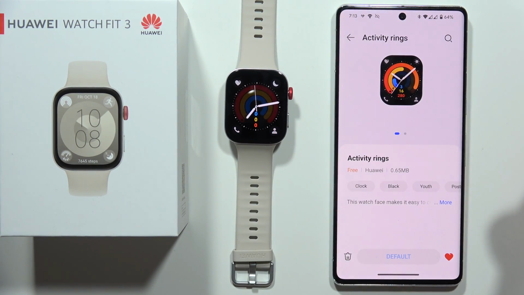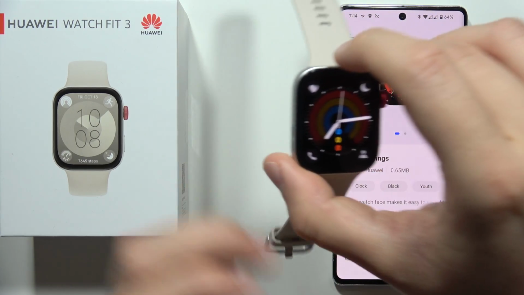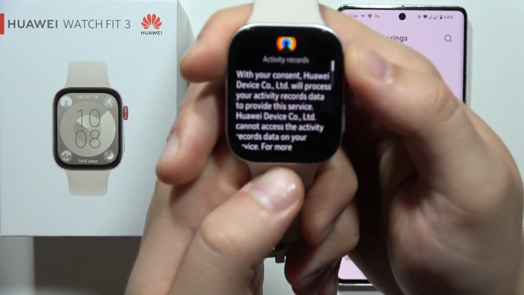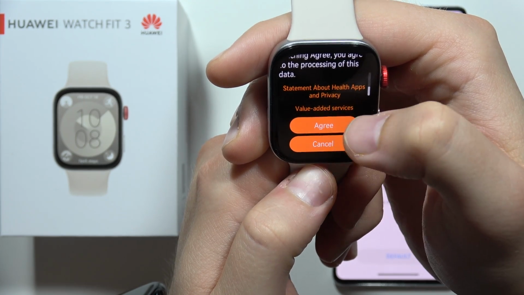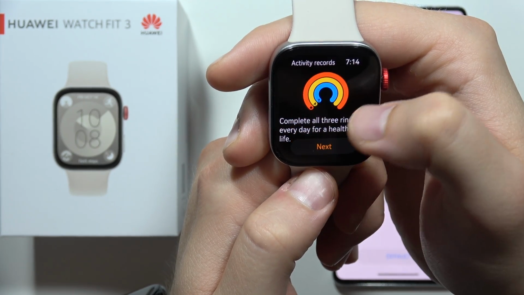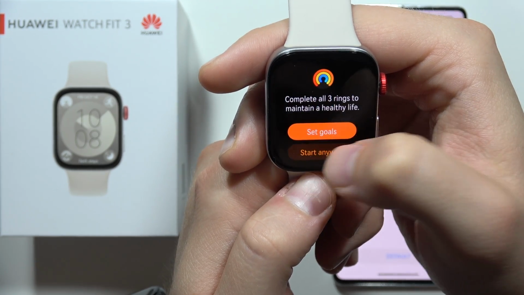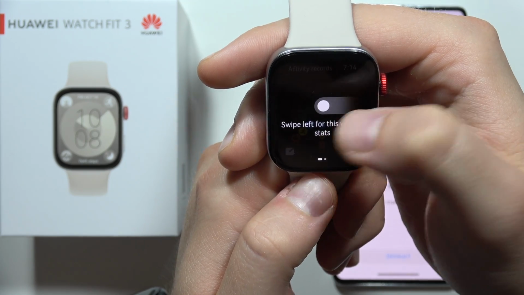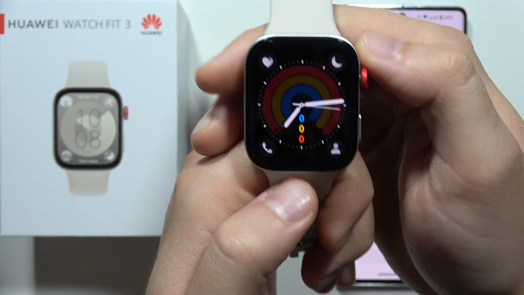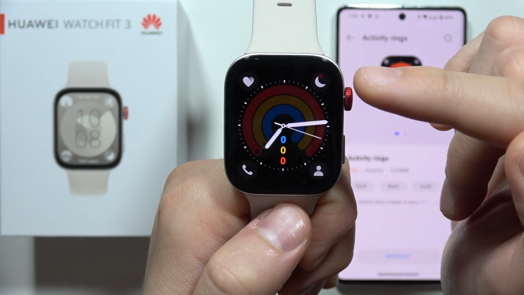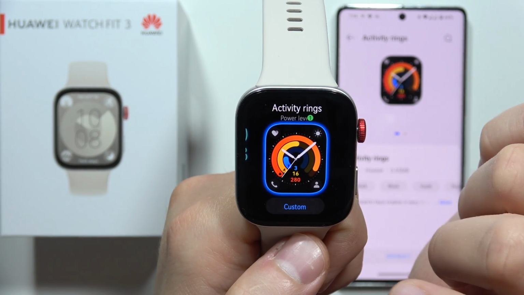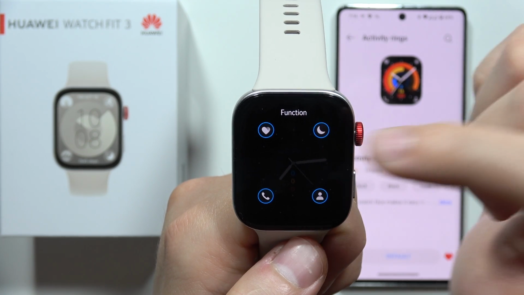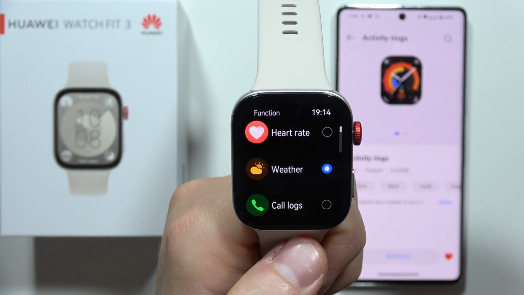There we go. So now it actually shows me all of this. Let me just quickly accept this one. There we go. Next, start anyway. There we go. So now we get our activity rings with other 4 widgets. And you can also customize them by clicking here, and you can change any of this widget.